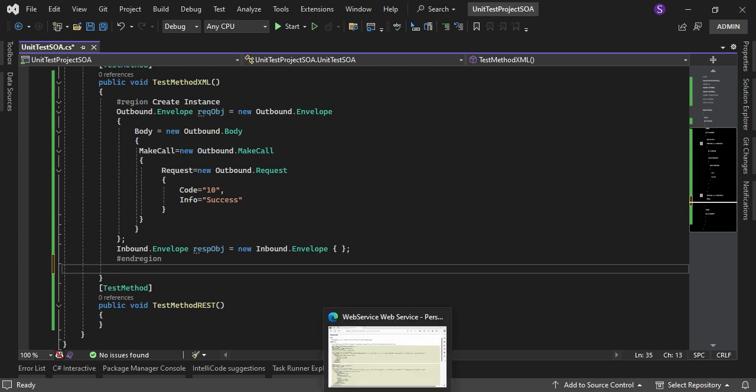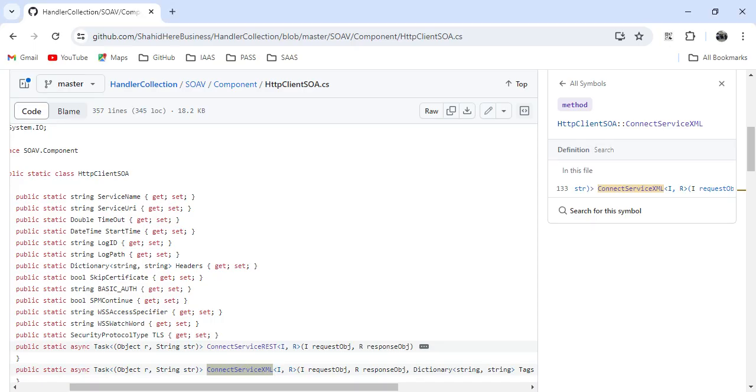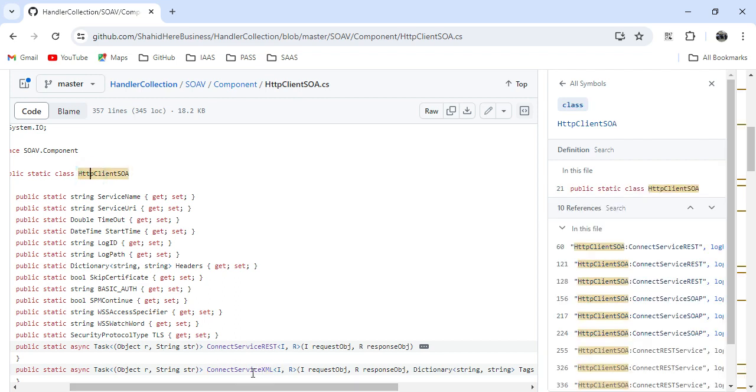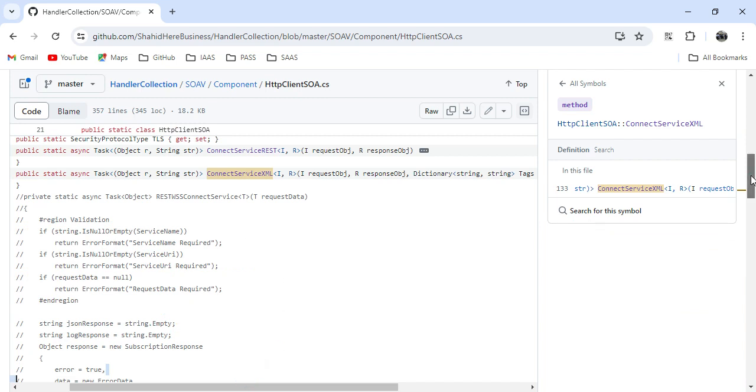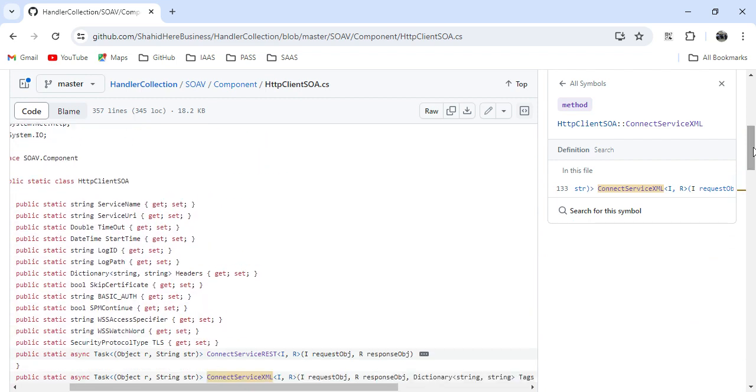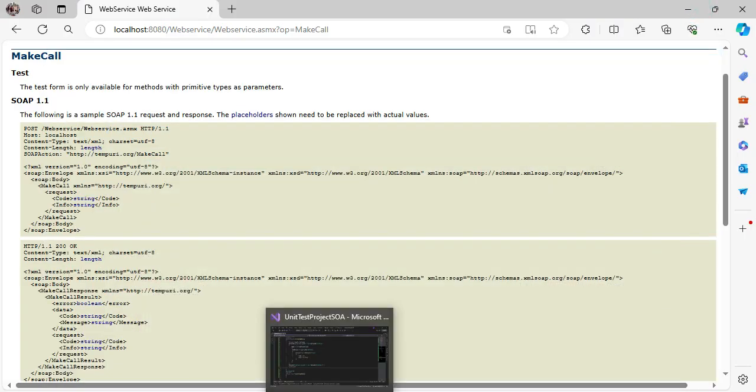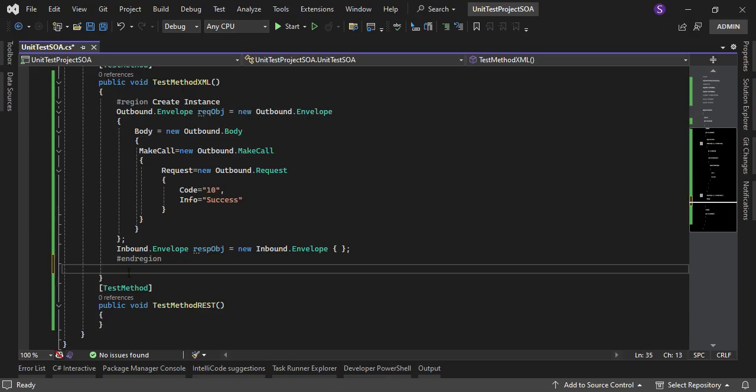So I'm just quickly jumping into those things that we need now. I have the swap service. We have got something that is being utilized in this code, that is my HTTP client SOA, and the requirement is this, that we shall be including some request object, response object, and tags here. And similarly we have the REST connect service REST method here, and I will be just providing a request and response object only in that case.